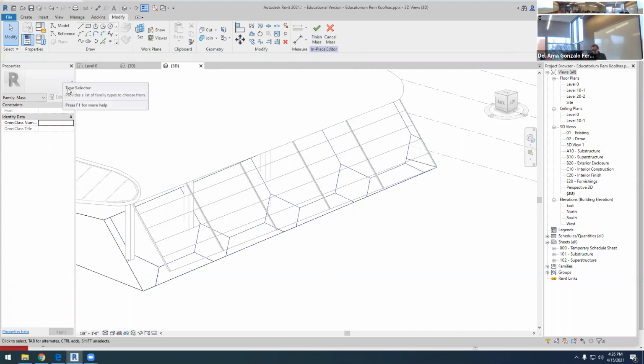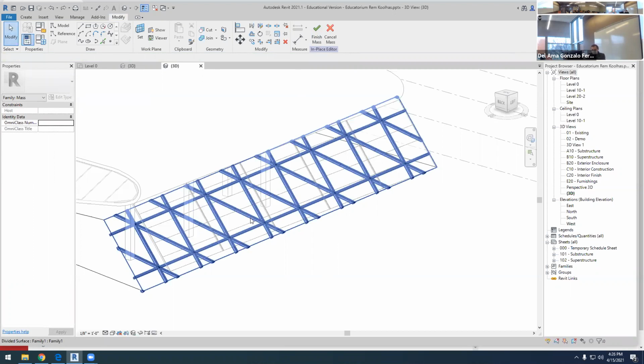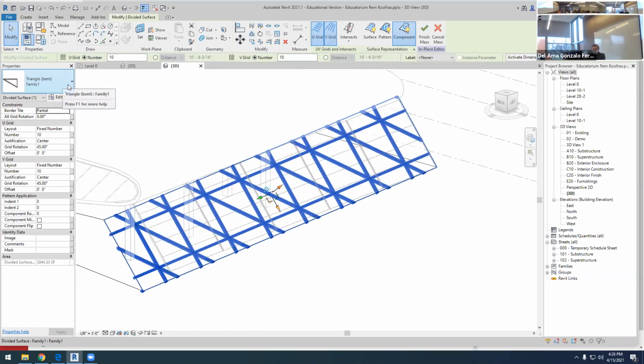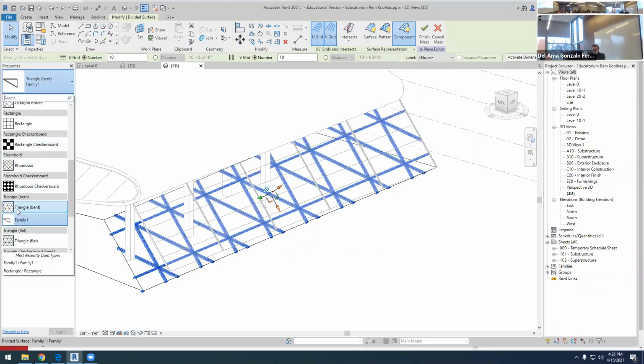I think if you use this pattern, which is the triangle bend, because in this triangle bend, you have three directions of the grid, okay? I think if you work with this and then you rotate it, you change the scale or the number of elements, and you can get what you are looking for.